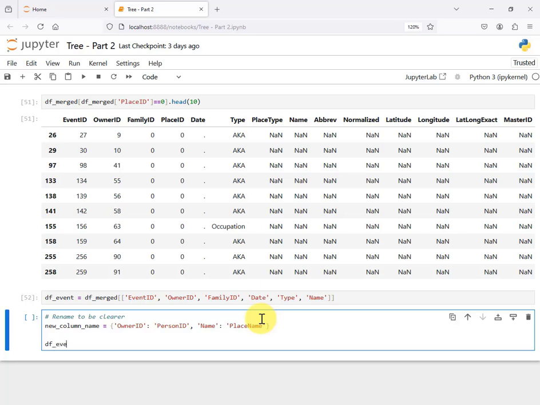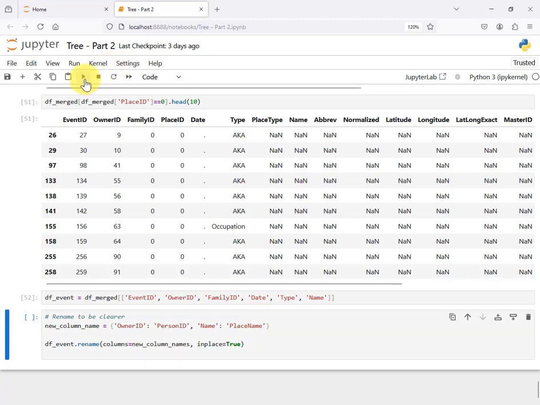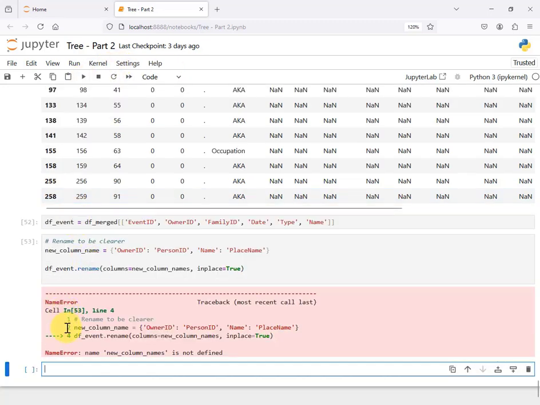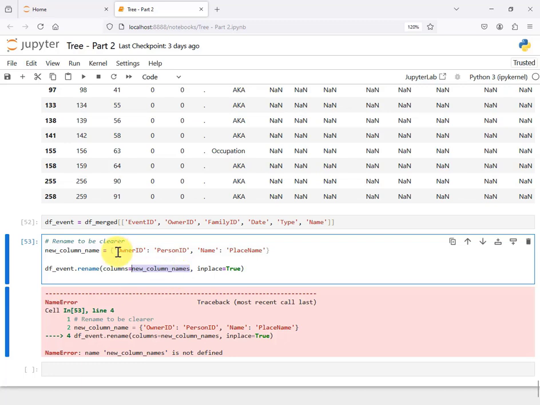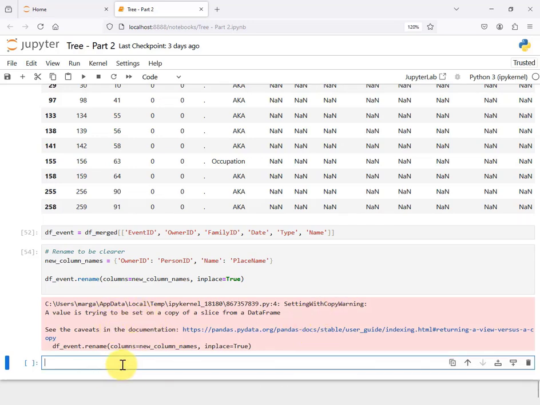I am now going to use the rename function with the parameter of columns equal to new column names and inplace equal to true. I'm expecting this to give me a warning that we've seen before, but I still expect it to complete. So this actually is giving me an error, not a warning, and it's telling me that new column names is not defined. It doesn't like that, and it's right because I've misspelt it. I left off the S up here. So put that in, run it, and now, instead of getting an error, I'm getting a warning. But that's okay. And now I can take a look at my data.